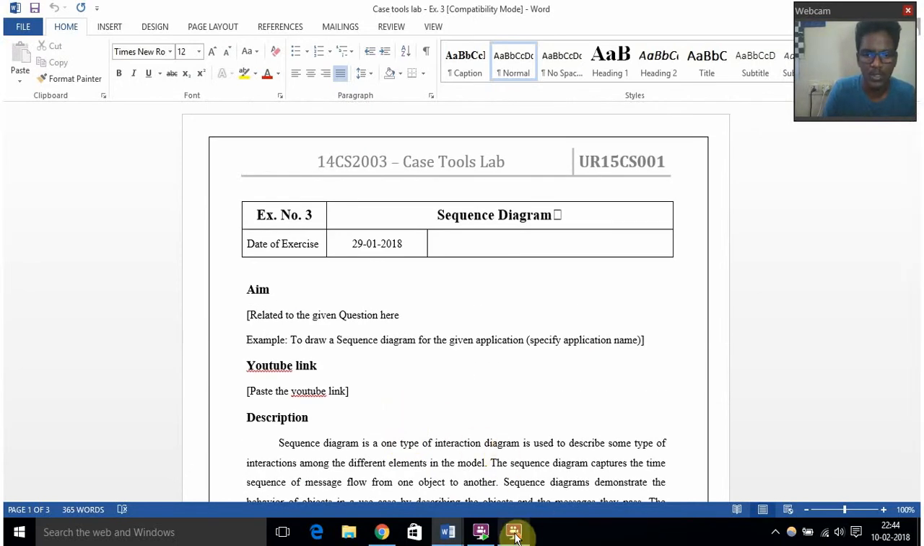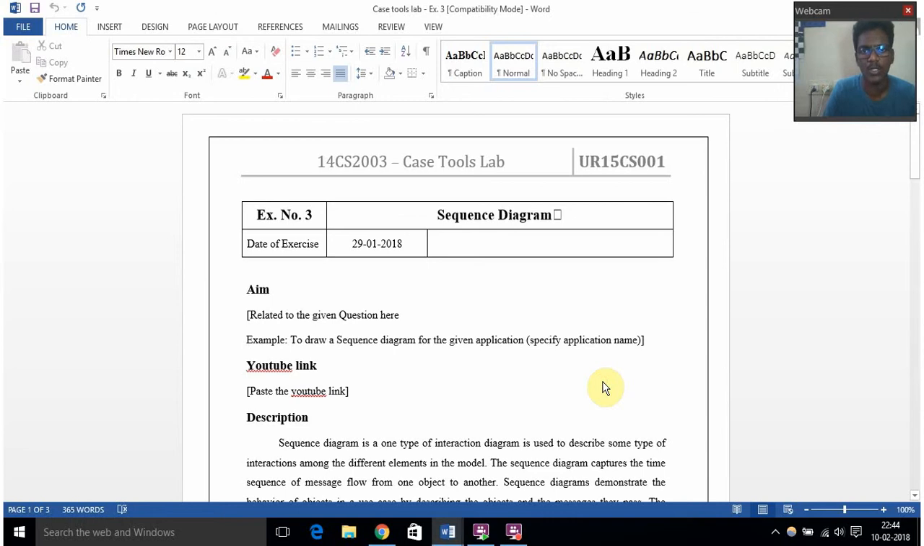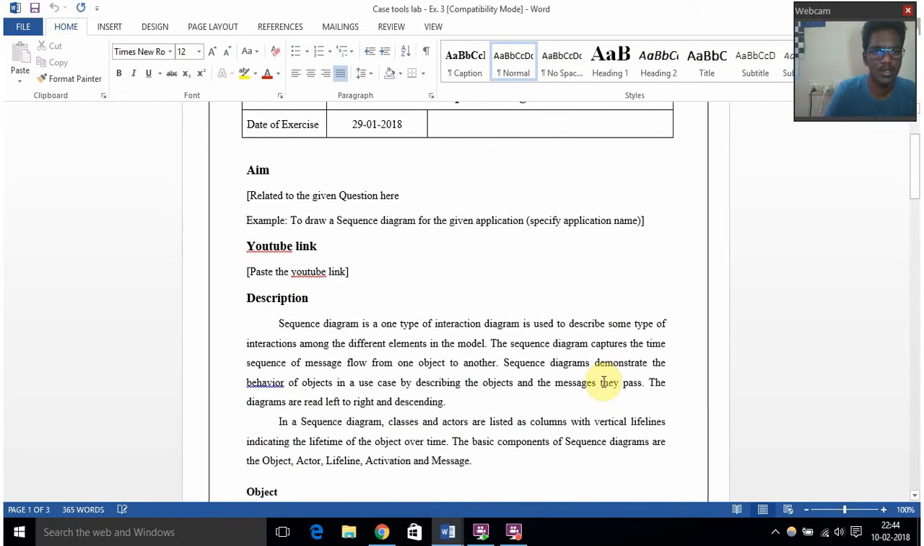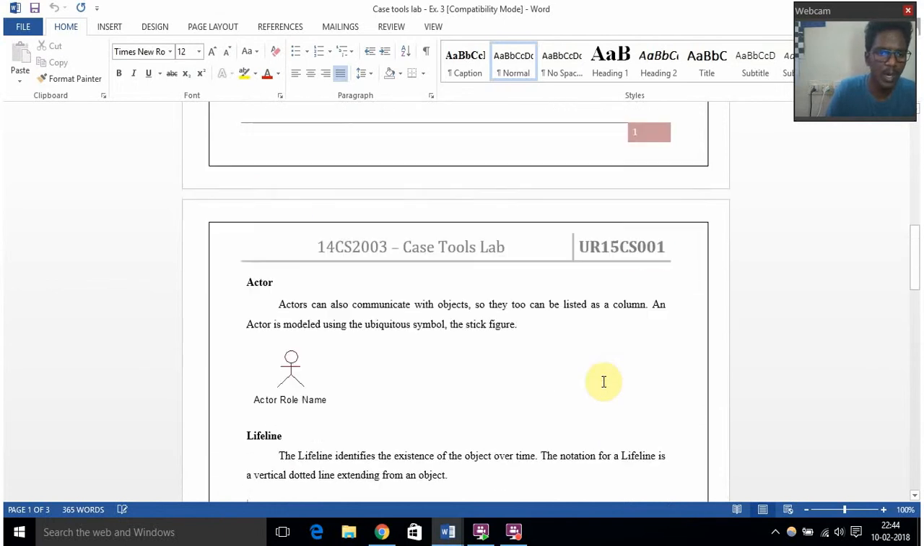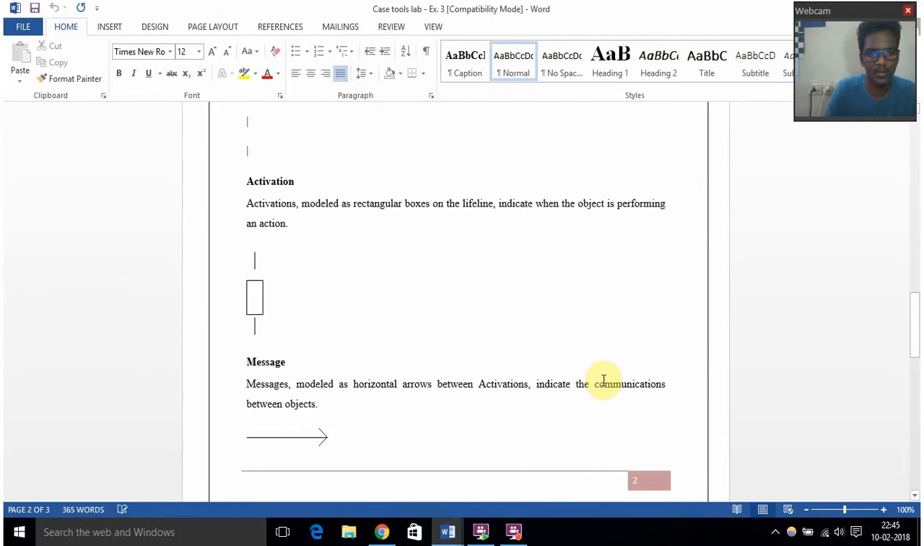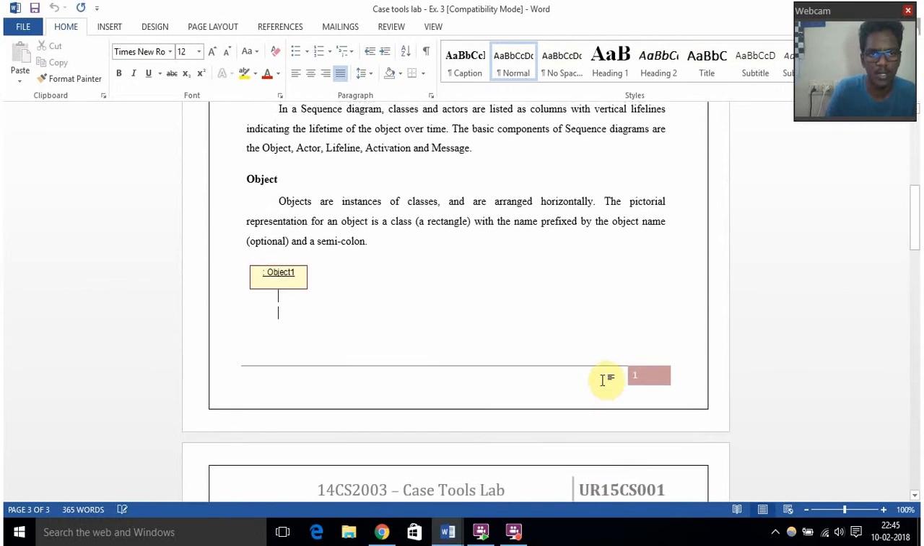Hello, my name is Sandeep and today we are going to see the third experiment in use case lab, that is sequence diagram. And in sequence diagram we have different things like object, actor, lifeline, activation, message and self message, and there are many other things.